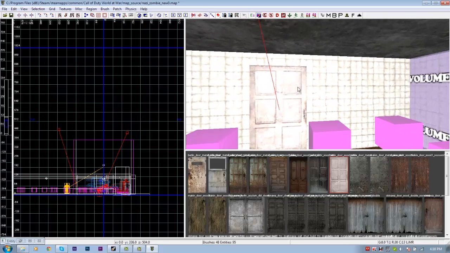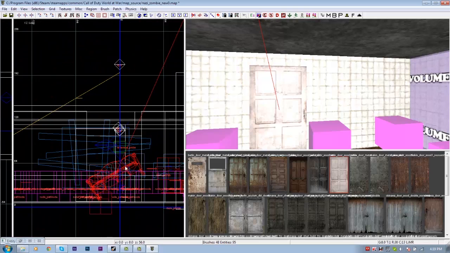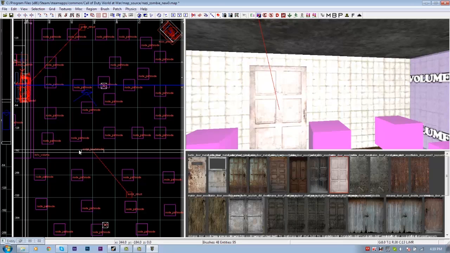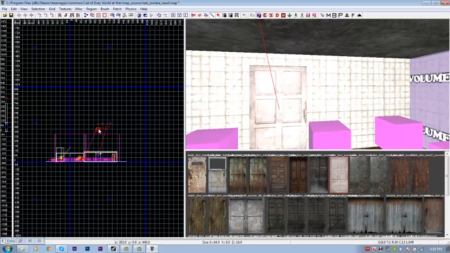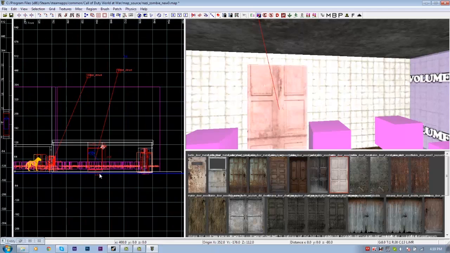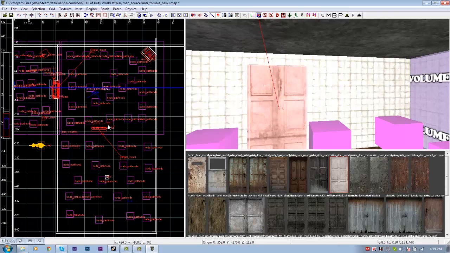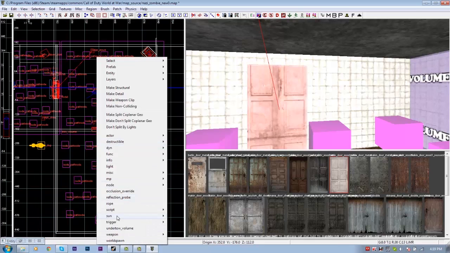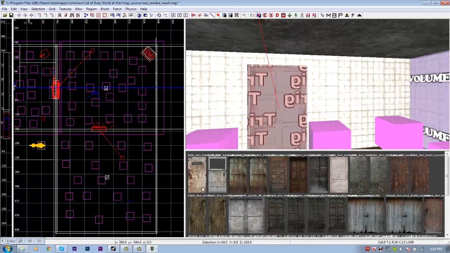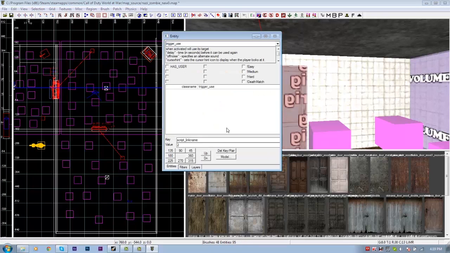Next thing you're going to want to do is add a trigger, just like the blocker. You're going to right click. Actually, you can probably just drag a brush like that. Drag this down. Drag this down. And then right click. You don't have to right click on it, I don't think, but I just do just in case. So now that that's a trigger, you're going to click on that, press N, open it up.